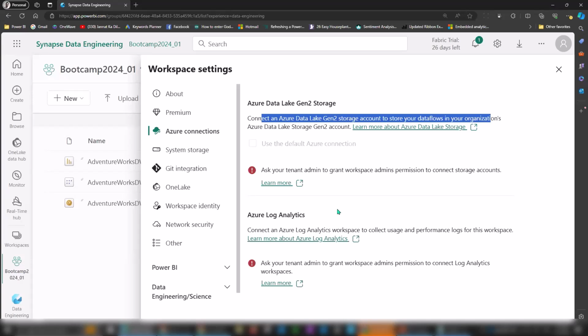Some organizations don't want to store the data outside of their premises. In that case, if they have their own Azure account and their own Azure Data Lake Storage Gen 2, they can connect to their own Data Lake Storage Gen 2 for the dataflow activity, plus every log of what we are doing here on the Power BI service. Not only us, but all the people in the organization, everything can be tracked using log analytics. If you have your own data lake storage, you can connect to it here.